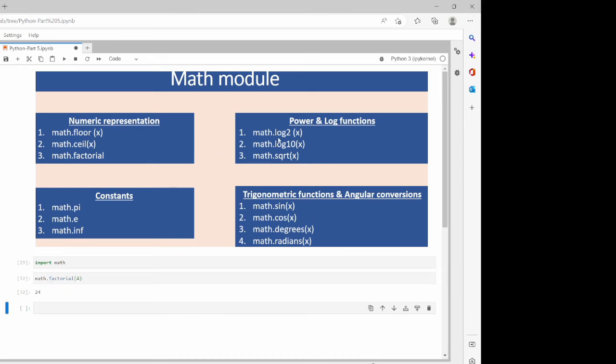So let's move on to the second category, which is power and log functions. I have listed 3 functions here. There are actually more functions, but I'll be using only 3 in this case. So math should be the prefix used for all the functions. The very first function under the power and log category is log base 2. This is how you can use it.